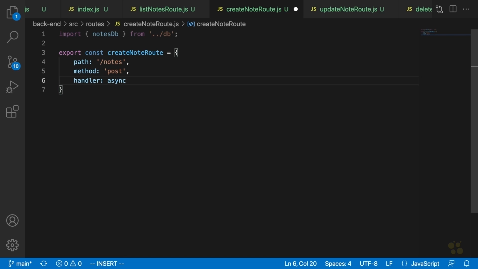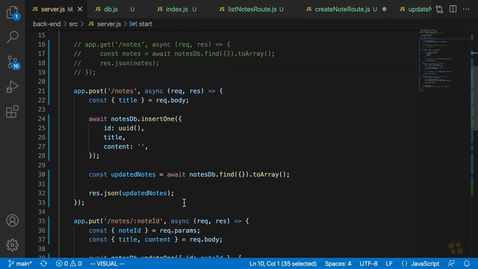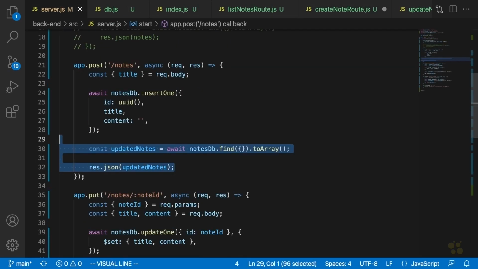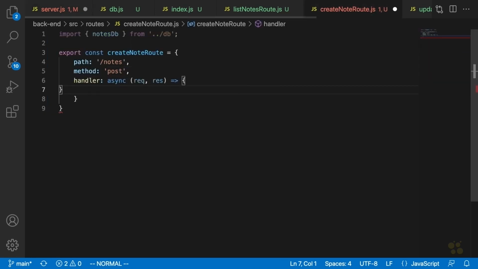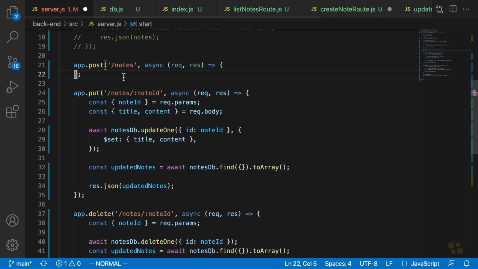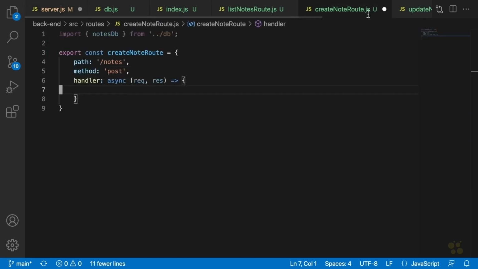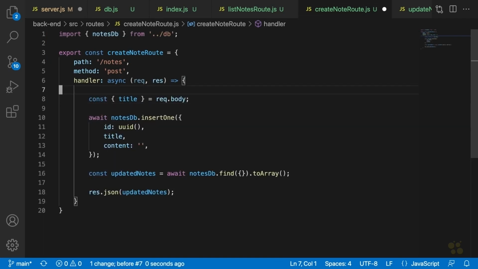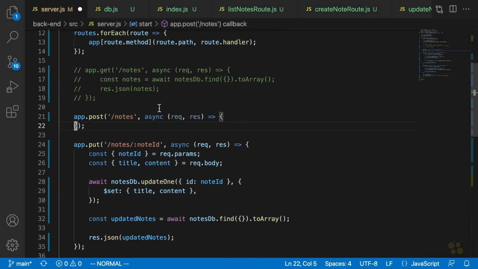So we'll say async request response. And we can just copy and paste that code from server. All right, so we're going to take everything that's inside here. We're going to cut it out, and we're going to paste it inside here. Oops, I pasted it wrong, I suppose. Let's try that again. There we go. We're going to copy that, paste it in there, and there we have it. Our create note route is now inside an object like this. So we're going to actually delete this route and the get routes.